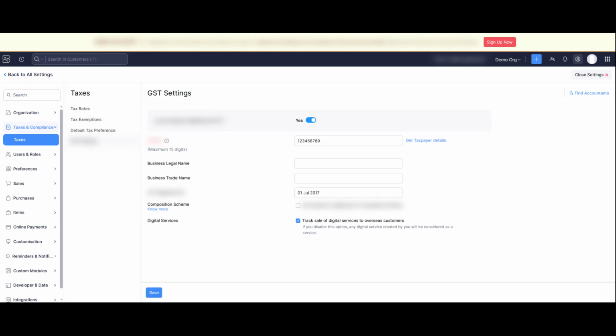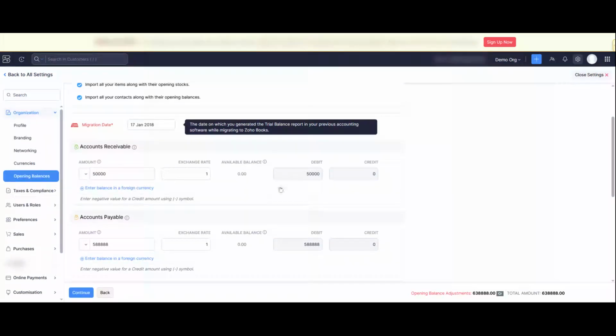Finally, we need to handle your opening balances. Navigate to Settings and locate Opening Balances. Click the Edit button and begin entering your starting balances for each account. The most important rule here is that your total debits must exactly equal your total credits. Otherwise, your books will not be balanced. Once you have verified the numbers, click Confirm.